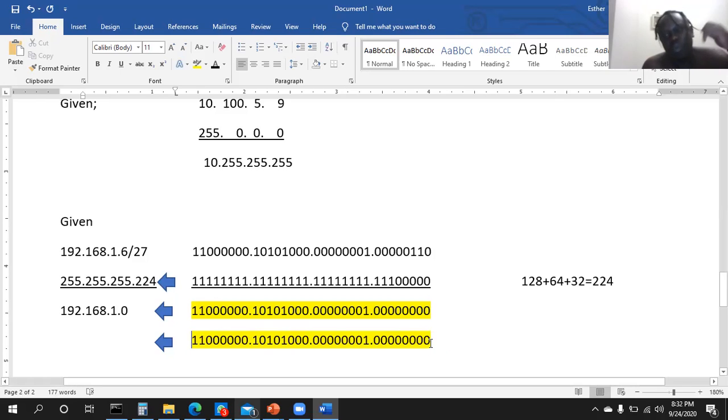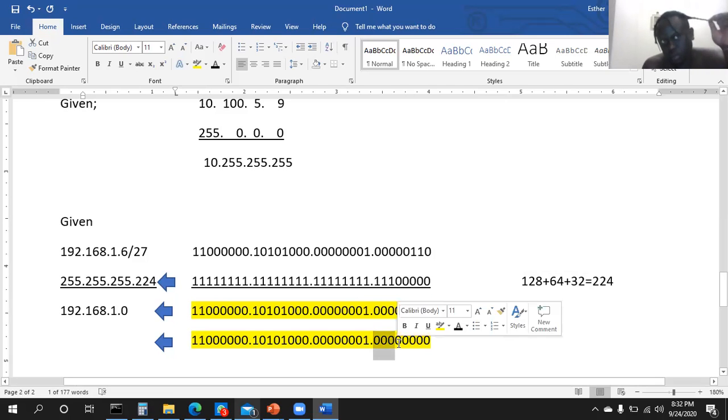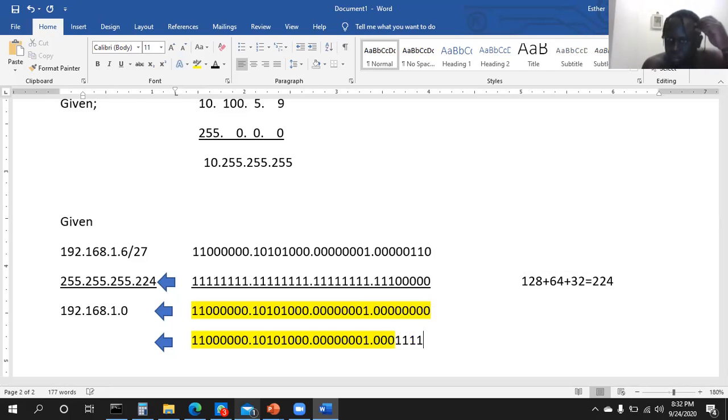Okay, now I'm going to change, oh sorry, I'm going to convert these last bits here and change them the other way around. I'm going to have these ones become zeros, and these zeros become ones, like that. So you see what I just did is the opposite of this. I'm looking at the last octet here.